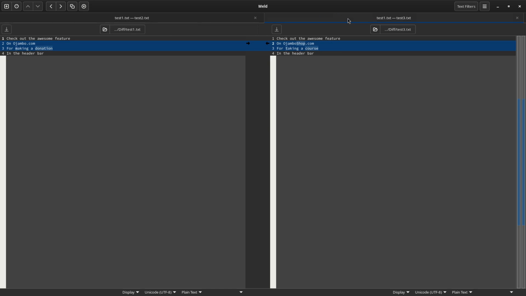So you see test1, this tab up here, test 1 to test 3. So this is test 1 and this is test 3. As you can see, the first line is the same, the second line and the third line are different, and obviously the fourth line is the same. So you see the arrows here, so I can push these changes to this side, or if I push the arrow this way, the changes go from right to left or left to right. So down here I can do the same. So for example, down here, if I want, I can push this change here and this change here.